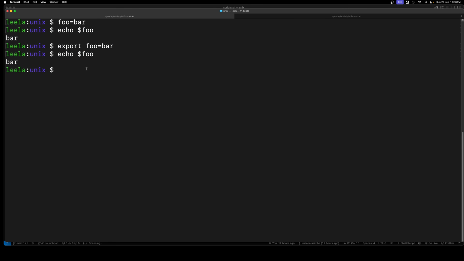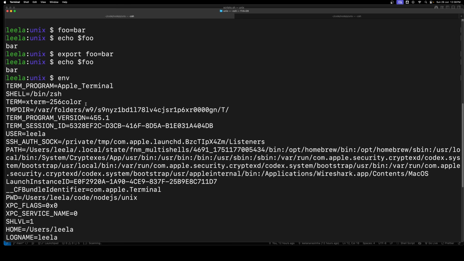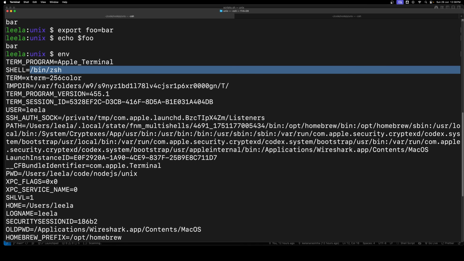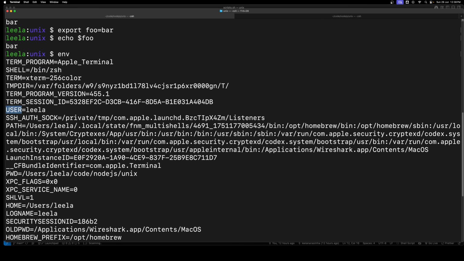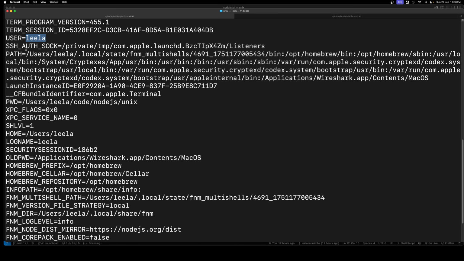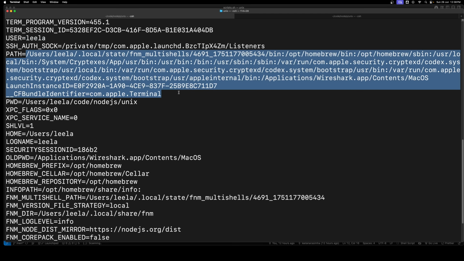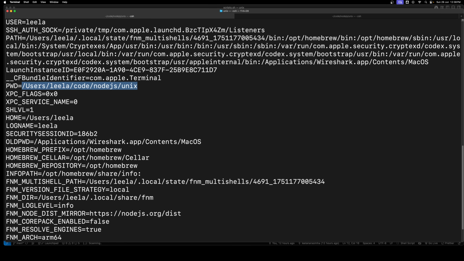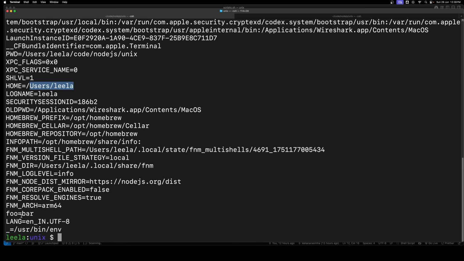To see all the environment variables in your shell, you just type env. That's it. You will be able to see all the environment variables I have. The term program is Apple terminal, and the shell I am using is the G shell. Here you will see the user, and here the path which we have discussed. The present working directory will change according to the current directory I am in. Here you'll see home/user/Leela, and so on. At the last you are able to see foo is equal to bar.